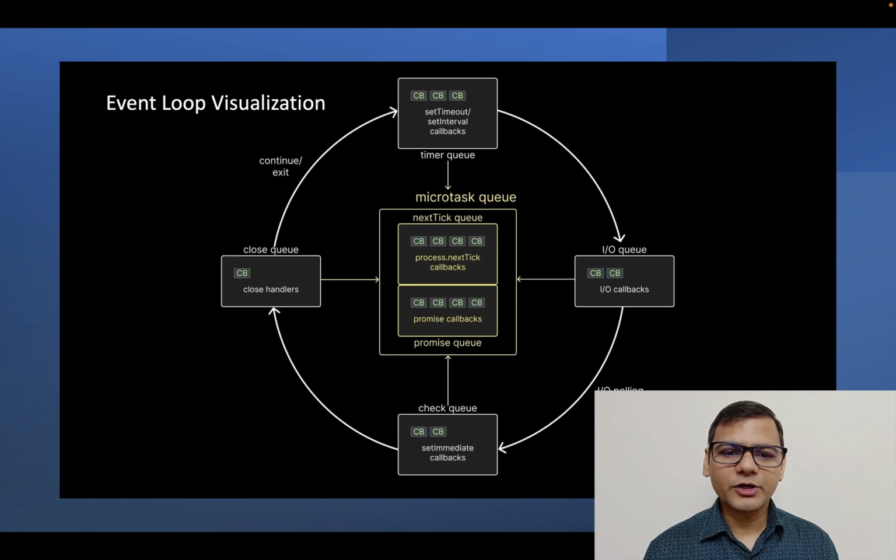Now the other queues are executed in a particular fashion. First of all, the timer functions get executed, then input-output callbacks, then the check queue with setImmediate functions, and then the close handlers. So we've seen here how the event loop works and in which fashion. In more detail, we'll see in the next session when we explain micro and macro tasks.